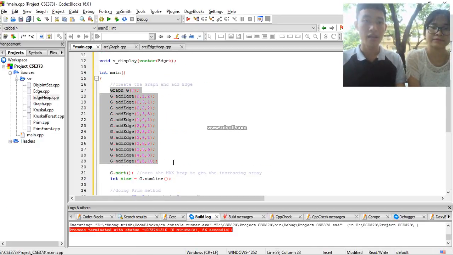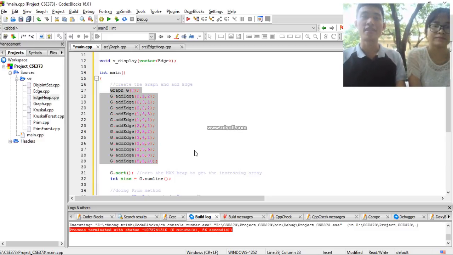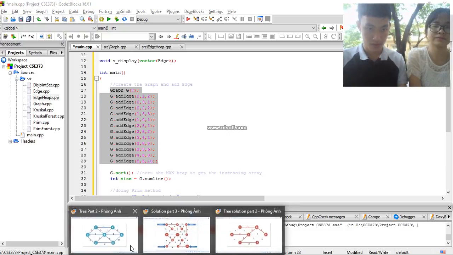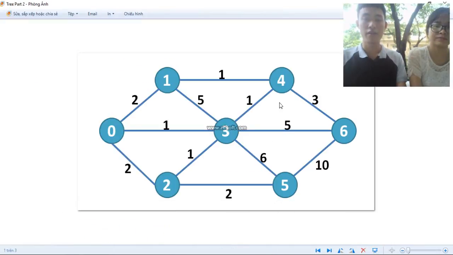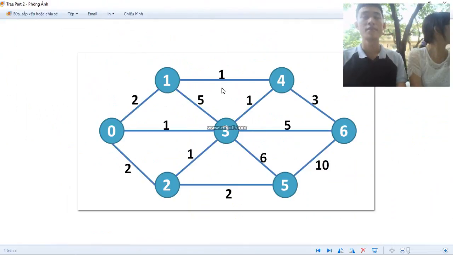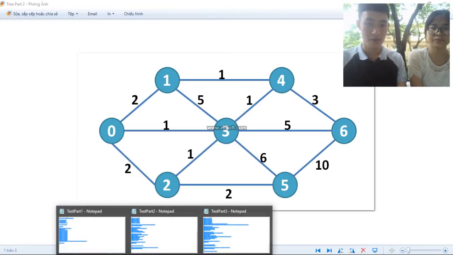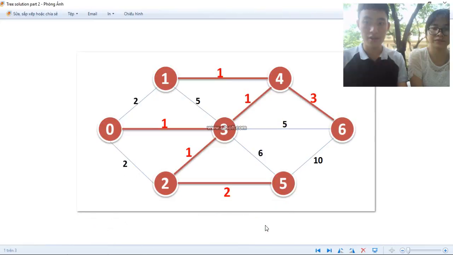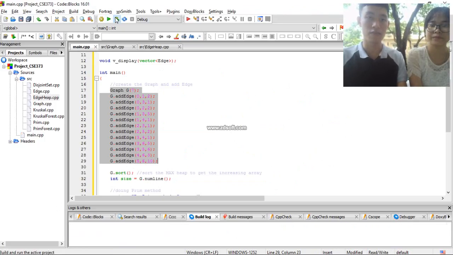So here I created a graph, and I've already illustrated the graph for you. Here, this is the graph of this piece of code. Okay, and I also have drawn the resulting minimum spanning tree from this graph, so that we can compare with the results from the program. Here is the resulting minimum spanning tree. Okay, let's run the program.